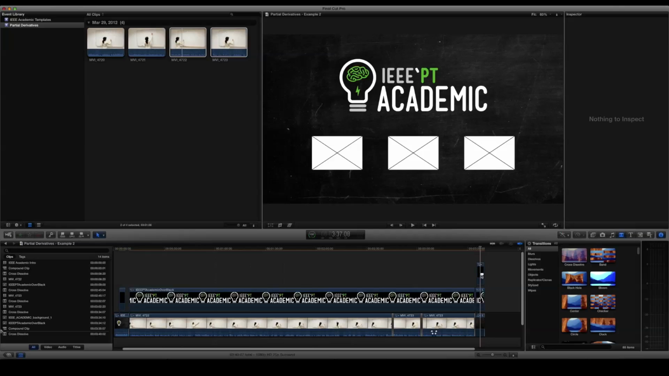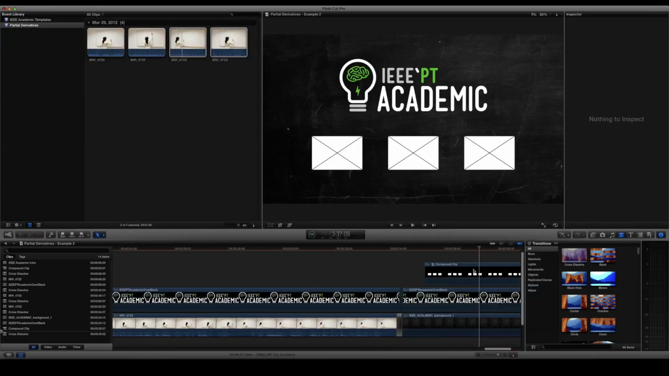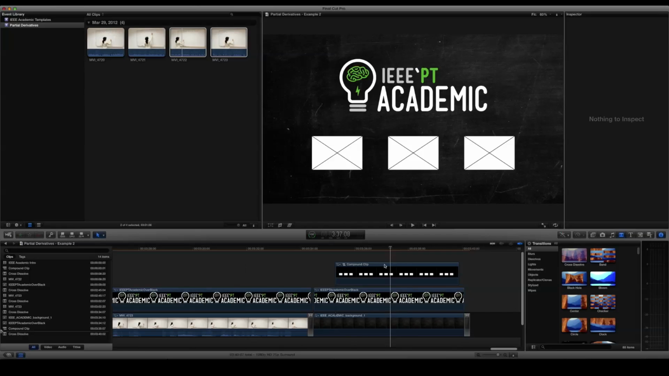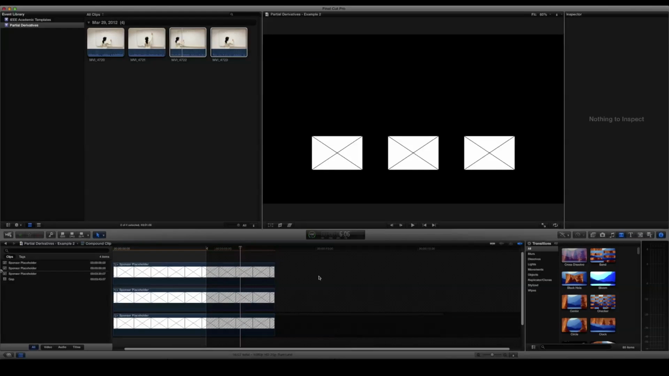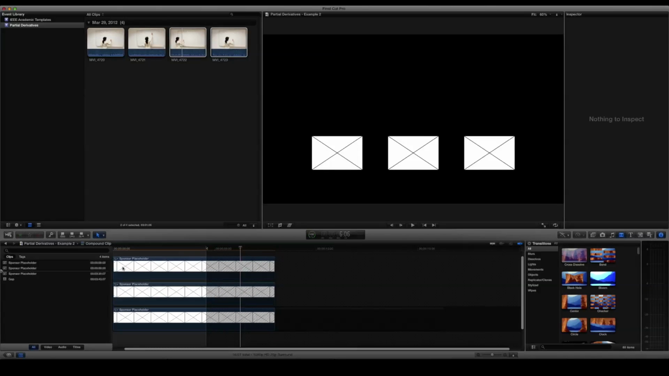And now, if you do have the sponsors, let me zoom in. You'll have to get in this compound clip and change these placeholders. If you want to change these placeholders, you will have to import the logo of the institution that's sponsoring you into the event itself. After that, you can just drag and drop into the sponsor placeholder and replace it.